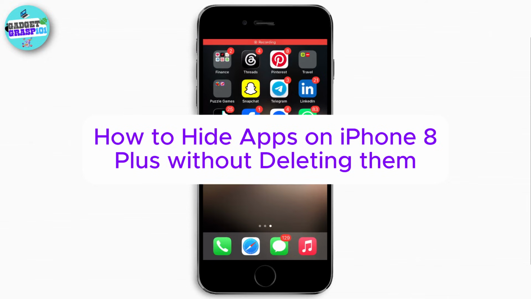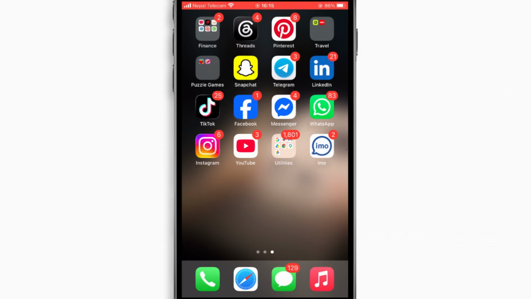How to hide apps on your iPhone 8 Plus without deleting them. First, find the app you want to hide on your home screen. For example, I am hiding the Instagram app. You can hide any app that you like.